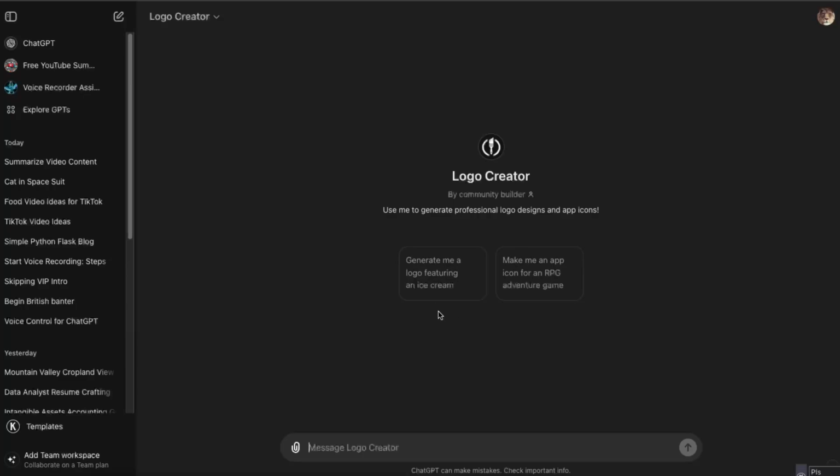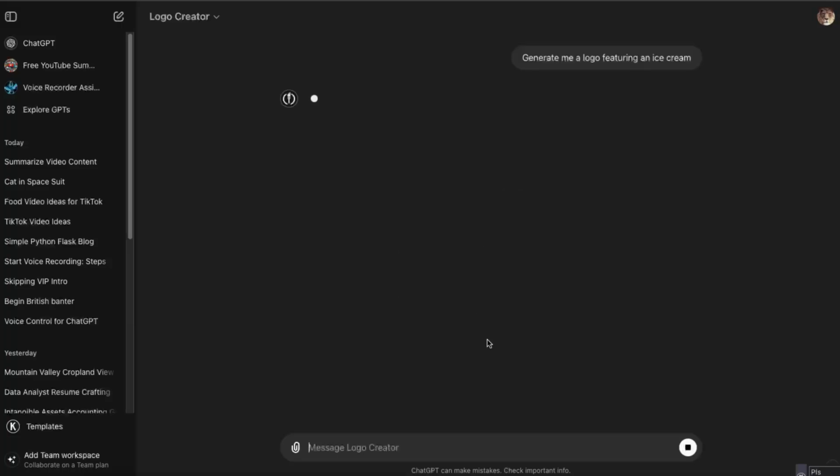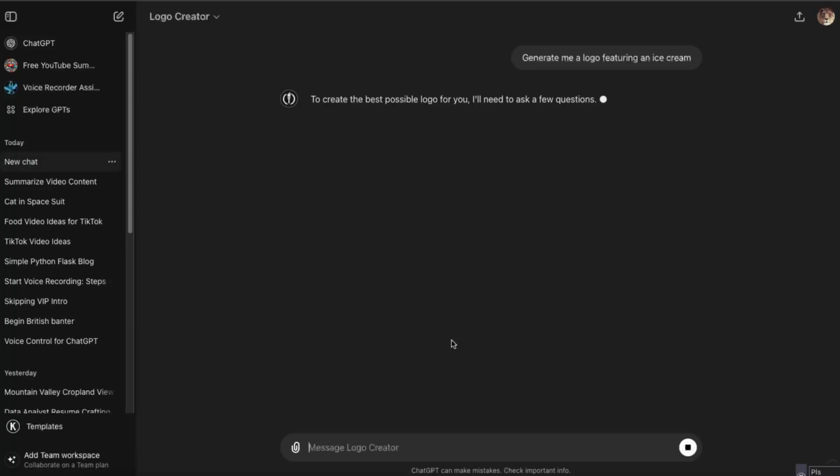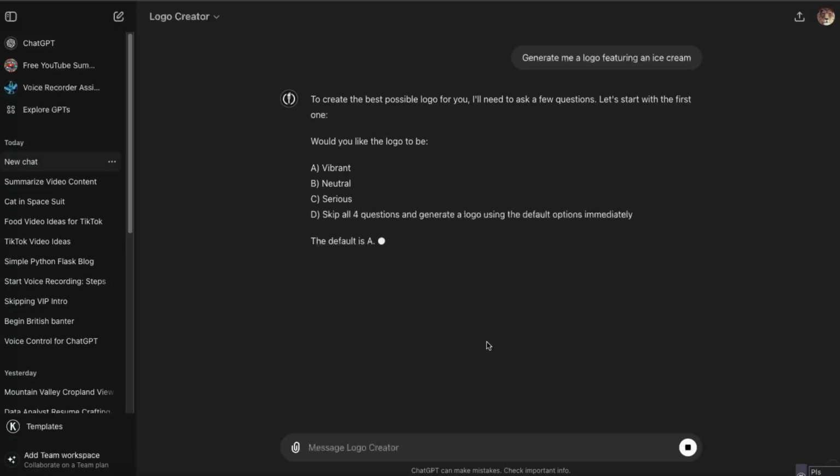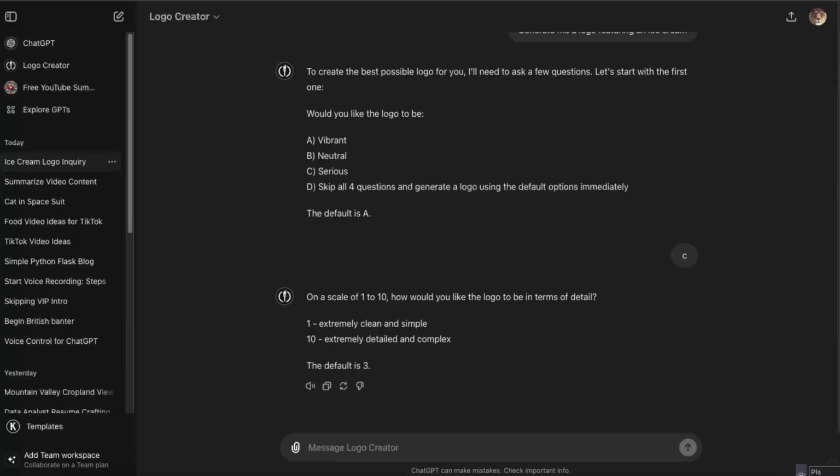Now, if I'm just gonna use this as an example, so generate me a logo featuring an ice cream. So I'm just gonna enter it, and you can always re-edit it, ask for an edit. Now, what we want it to look like. So for example, serious. Now it will ask a lot of questions for you. You need to answer them.